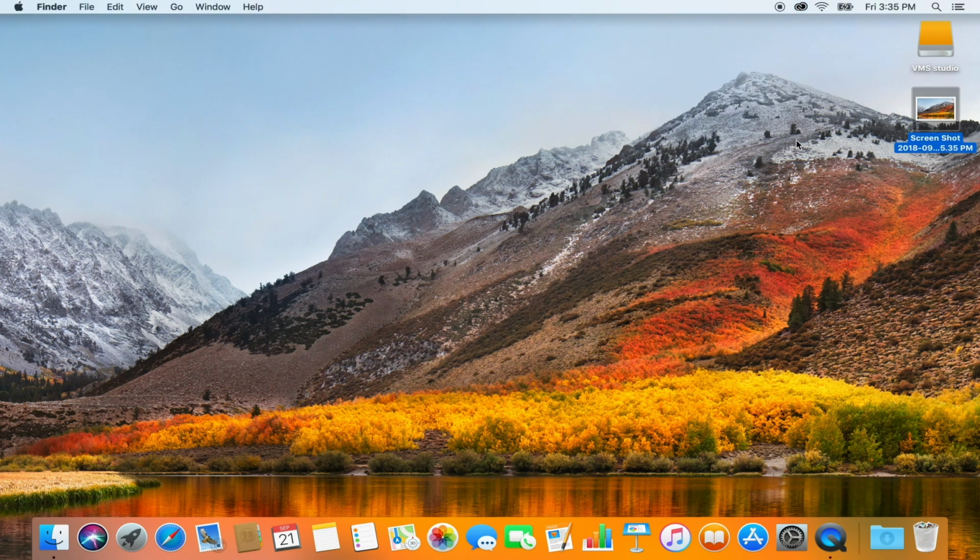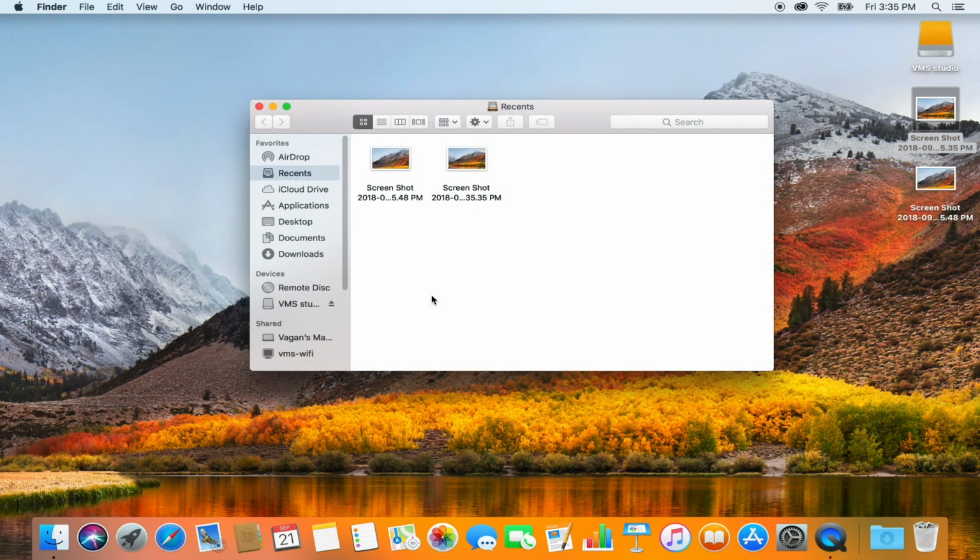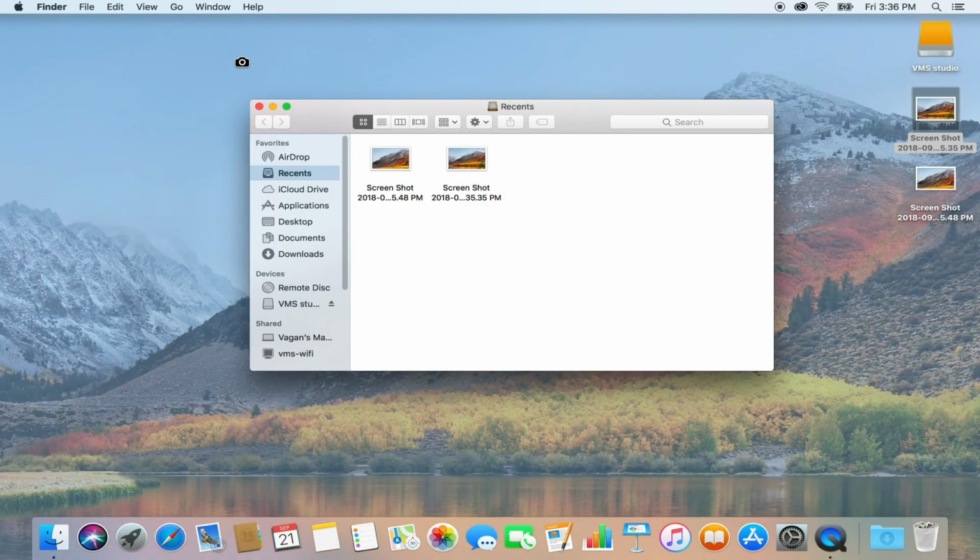Press Command-Shift-4, click and drag around the part of the screen you want to capture. You can also press Command-Shift-4 and then press Space. This will let you choose a window to take a separate screenshot of.